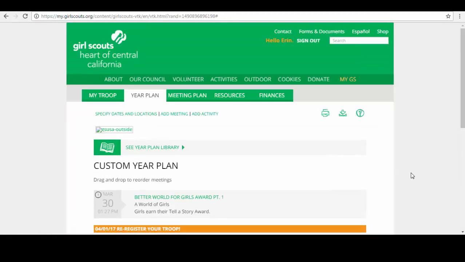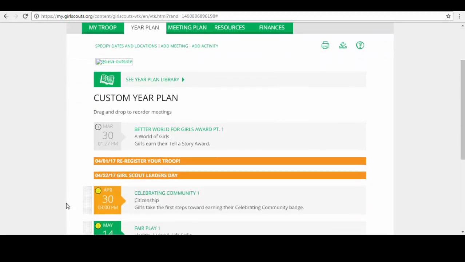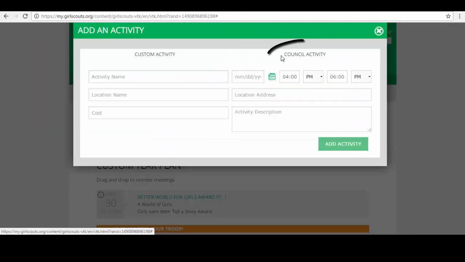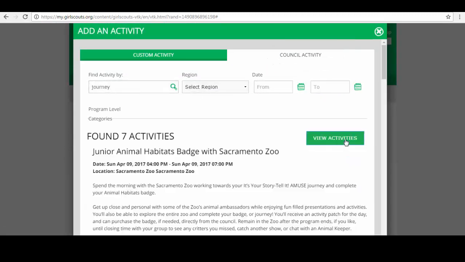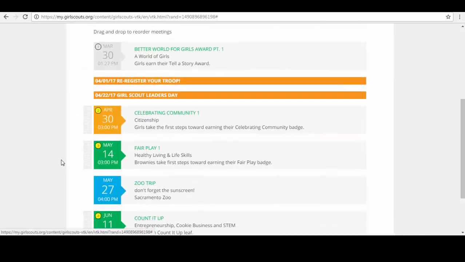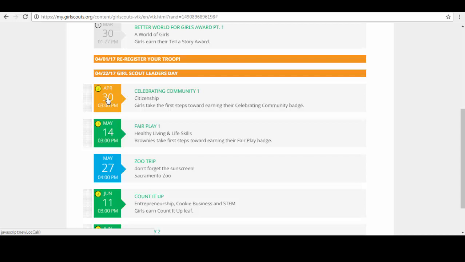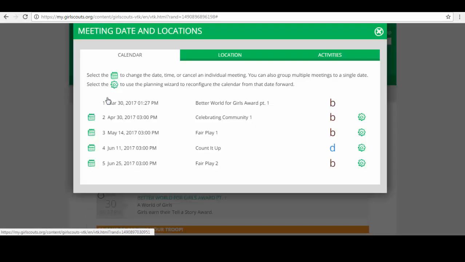Under the Council Activity tab, you can search for GSHCC events. Please note, you cannot register for Council events through this tab. Use the Activities tab in your member profile to register for Council events. Your next meeting is colored yellow. You can click on the date in order to see your meeting list in detail and to make additional changes.